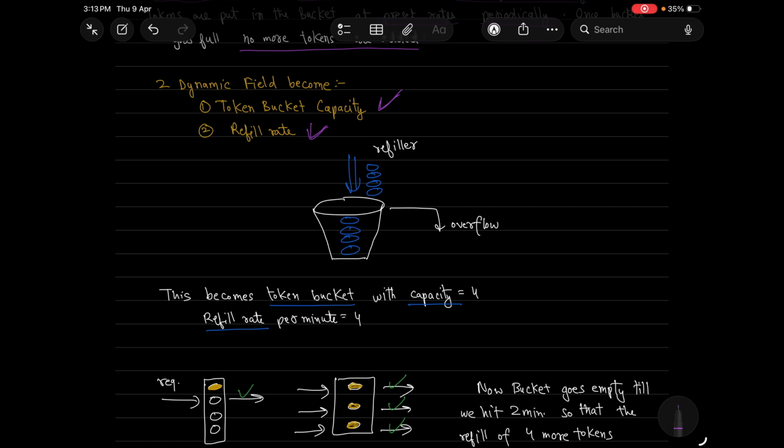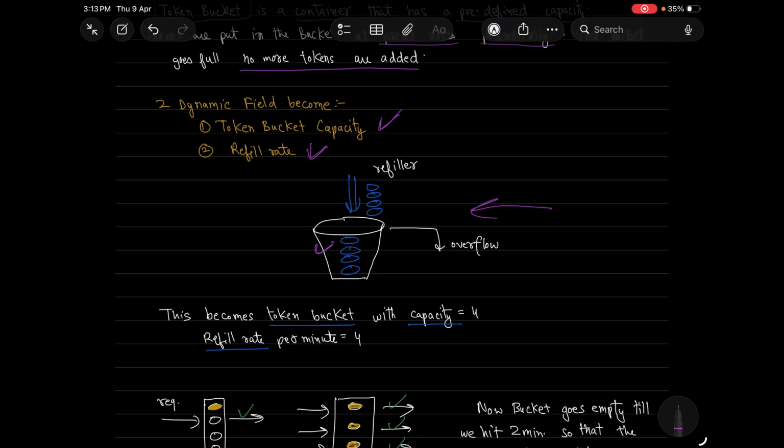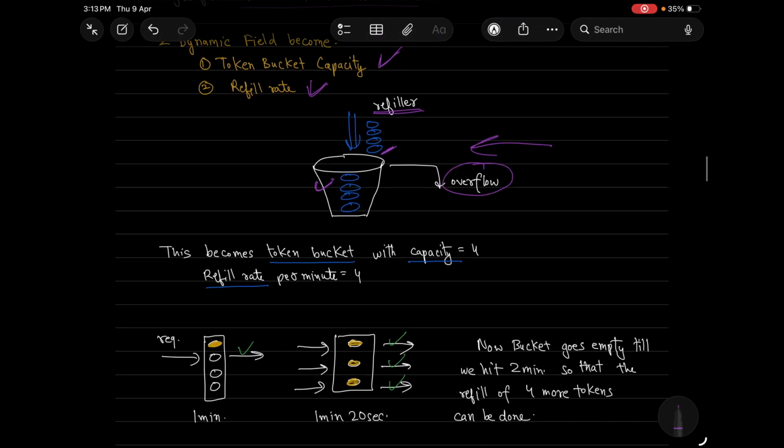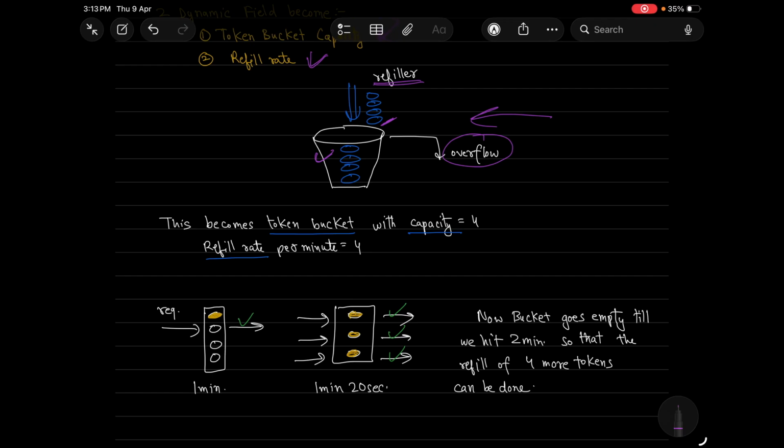What we just discussed above is explained over here. This is the bucket with a predefined capacity of tokens, and this is the refiller, which is refilling the tokens at a certain rate called the refill rate. If the bucket is full, all the tokens that further get filled by the refiller would definitely overflow. This becomes a token bucket with capacity equals 4, as we can see 1, 2, 3 and 4, and refill rate per minute also 4.